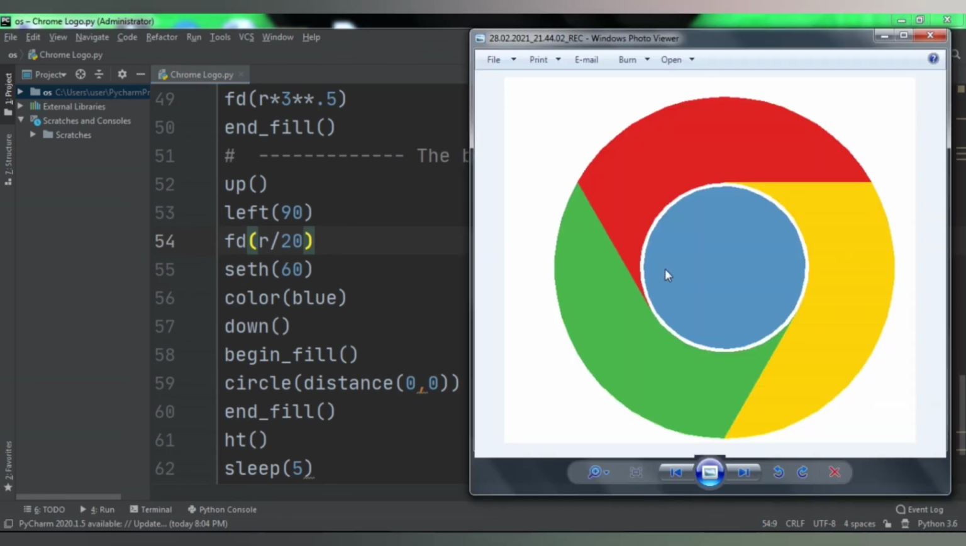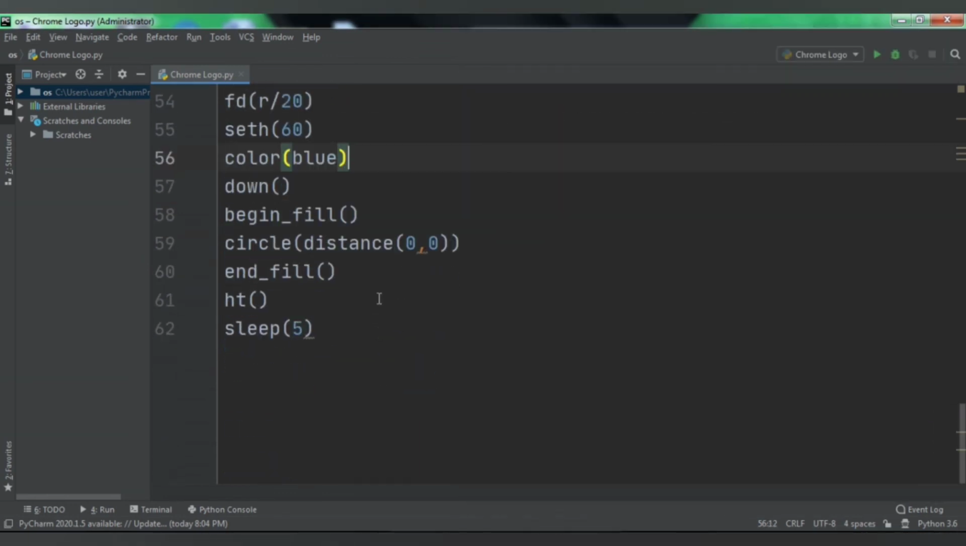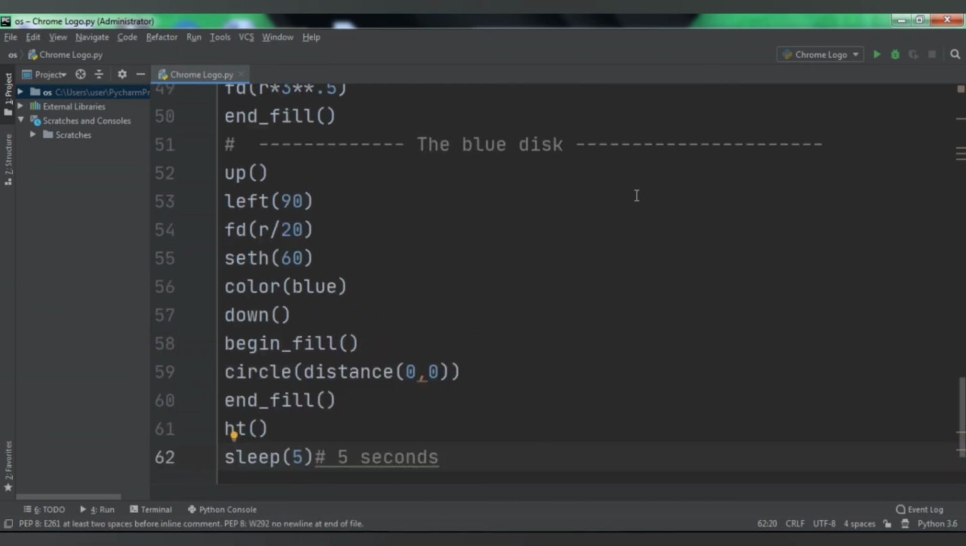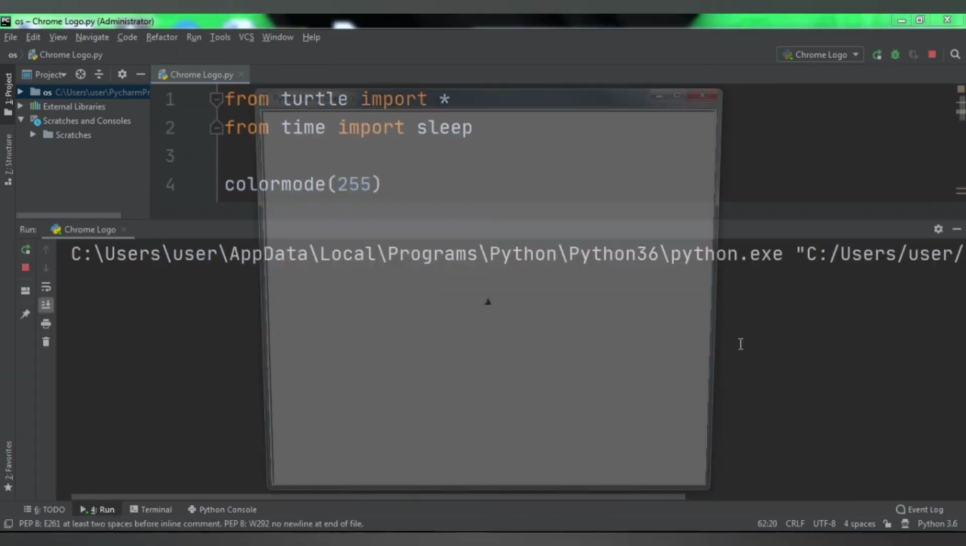After finishing all these turtle programs, at last we are going to give this small function which is sleep, passing the value 5, which means the window will stop for 5 seconds. Okay, the code is finished.